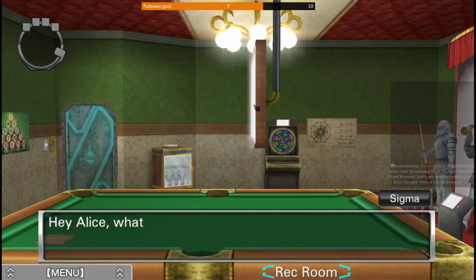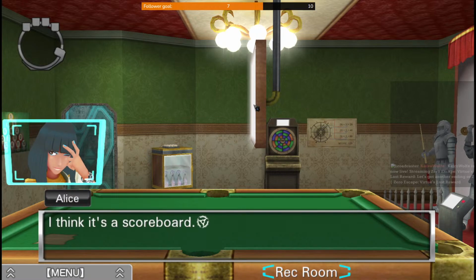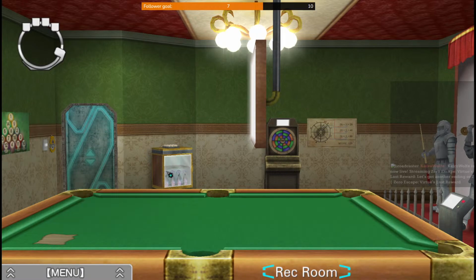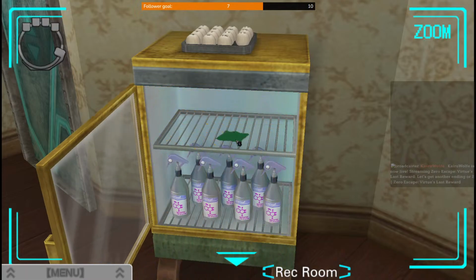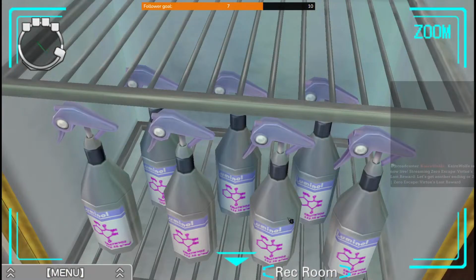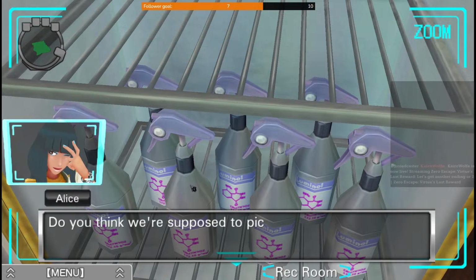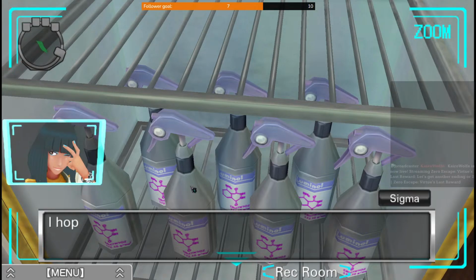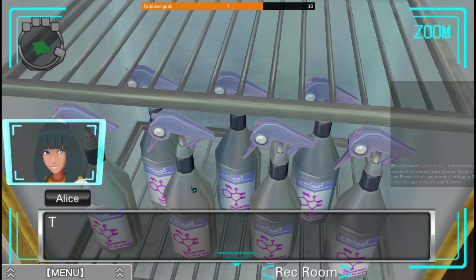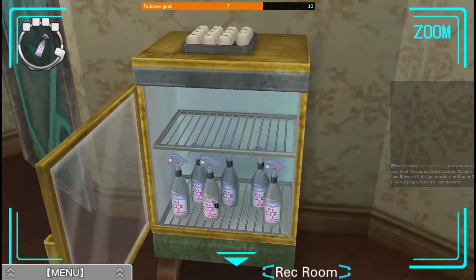What about this? Hey Alice, what's the deal with that screen over the pool table? I think it's a scoreboard. Oh, okay. How about this? Oh, the felt. I need that. Thank you. Luminol. Just like the first game. Looks like these are all the same thing. Do you think we're supposed to pick the right bottles or something? I hope not. They all look exactly alike to me. Then just take whichever one you want. Alrighty. I guess that's probably all we need.